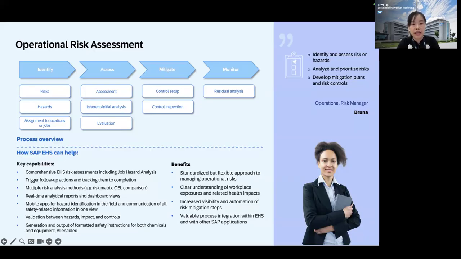Here, the key role is played by the operational risk manager, or in some companies, the health and safety manager. Here in our persona, Bruna, for example, her job is to identify and assess hazards, prioritize which ones need urgent attention, and make sure that the right controls are in place to keep the workplace and operations safe. Again, we broke it down into the single process steps.